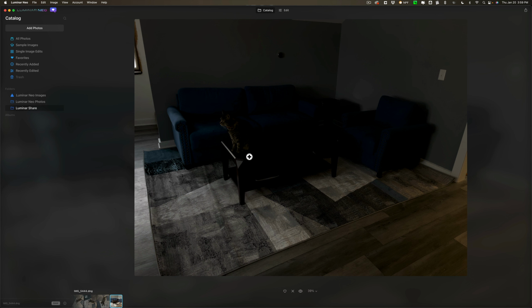So it's nothing to do with them being taken at different times of day and different light sources or anything like that. It's just something weird about the application. For whatever reason, it's just not working quite right.